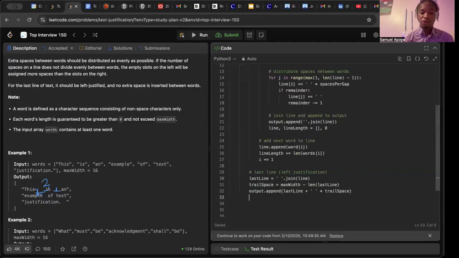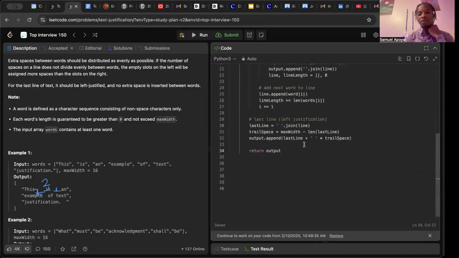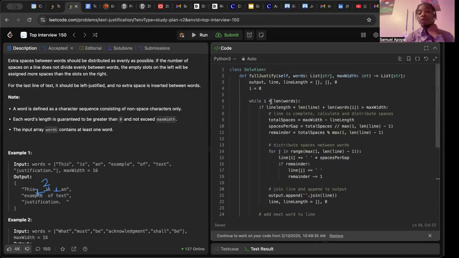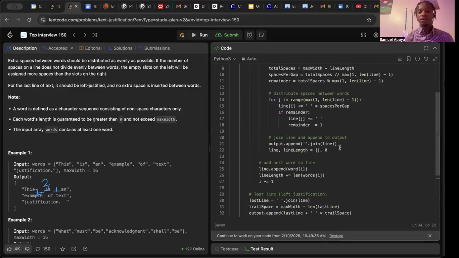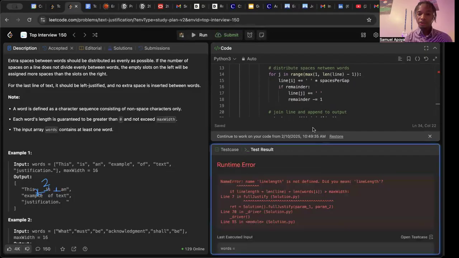So now all that we have to do is return our output. Oh yeah, we just return our output and basically that's it, because it's supposed to be a list of strings. So we are basically done. Now I'm going to run it and see if I made an error.